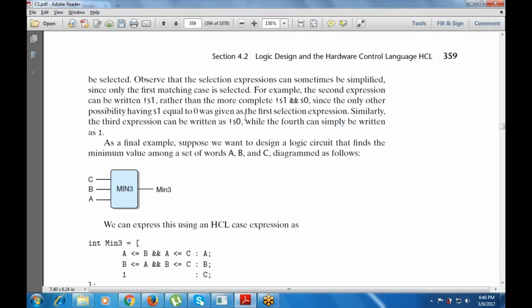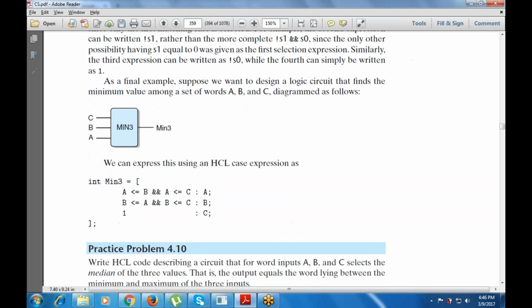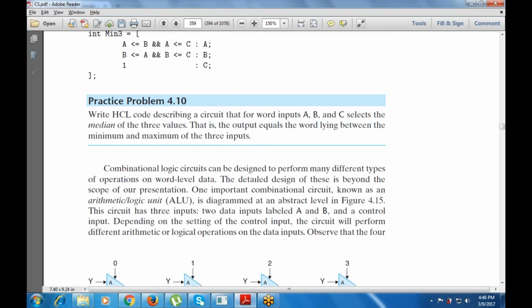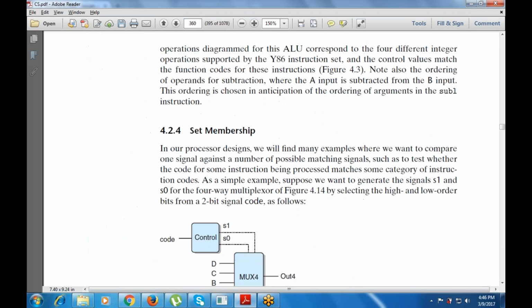Suppose we want to design a logic circuit that finds the minimum value among a set of words A and B, or A, B, C, as shown in this diagram. This is the min3, which is used with the ALU, the arithmetic and logic unit.